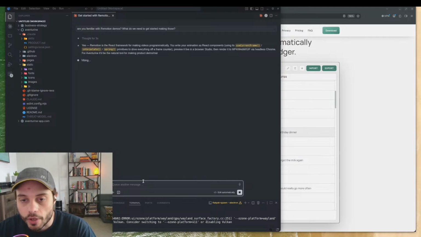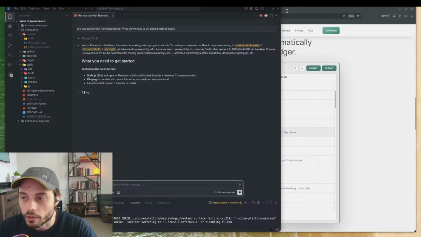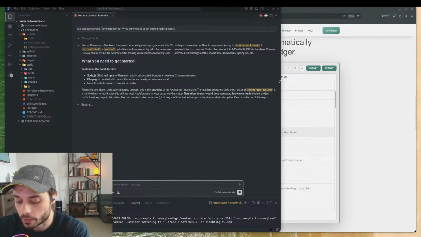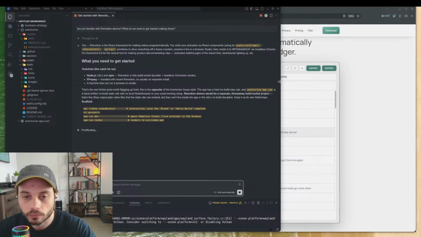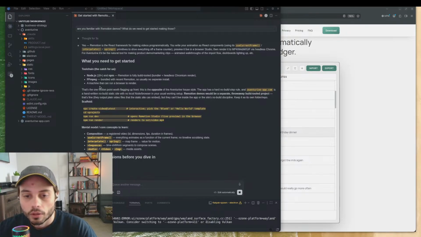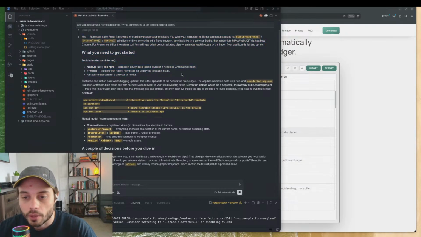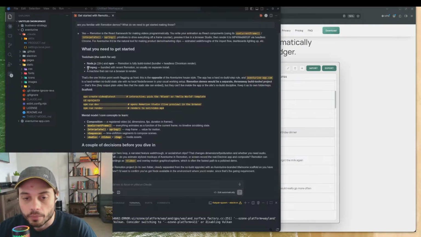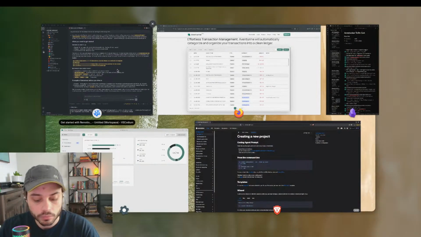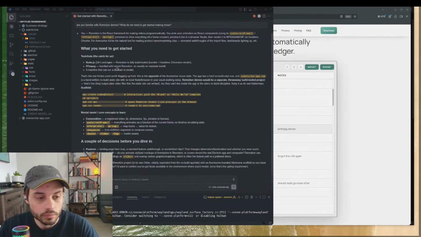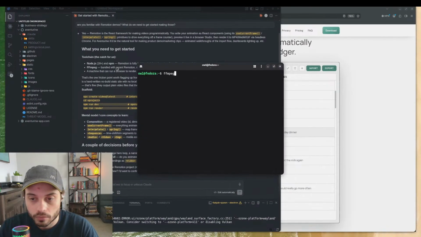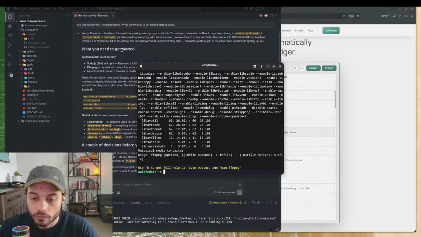Yes, Remotion is a React framework. Okay, that sounds right, given that that's what we read on the tool's website here. Node.js and NPM. Yep, we do have that. FFmpeg, I believe we have that. Yes.